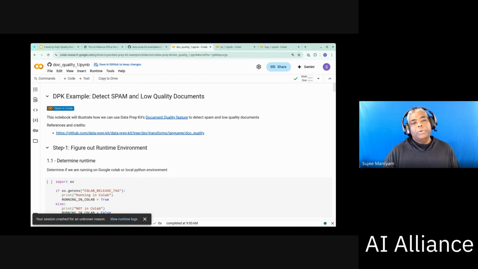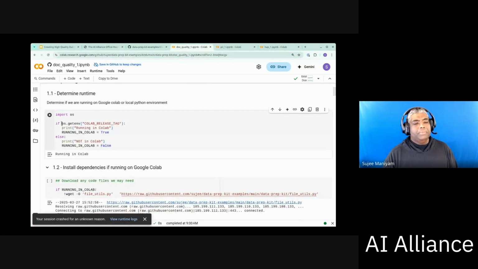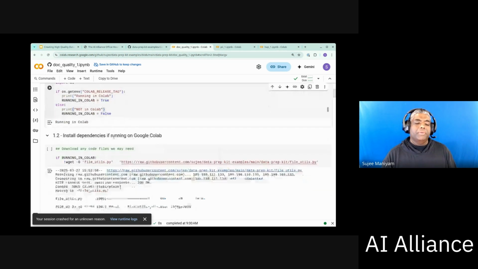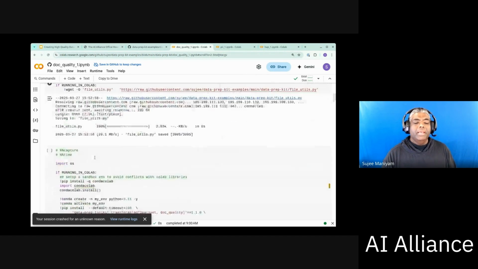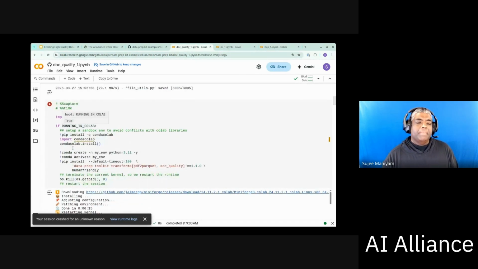So in this notebook, doc quality, we are explaining how to detect spam and placeholder text. The first thing I'm doing is trying to figure out if I'm running on Colab, because if I am, I need to do things a little differently. If I'm running on Colab, any files I'm using, I need to download. We know that. And this is where we are installing our dependencies.